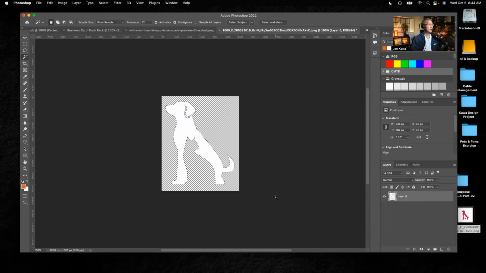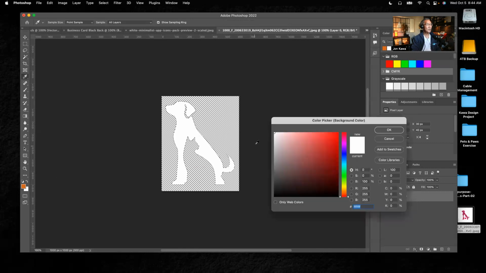Let's see, Command Delete is filling with the background color. Control Delete or Option Delete, I'm sorry, is filling with the foreground color. Or on a PC, it would be Alt Delete. Okay, so watch. If I do Option Delete, it fills with the foreground color. Command Delete fills with the background color. So if you don't know which one it is, just try them both and you'll figure it out. And if you don't have the color that you need here, go ahead and click on this and then choose the color you want to fill it with.